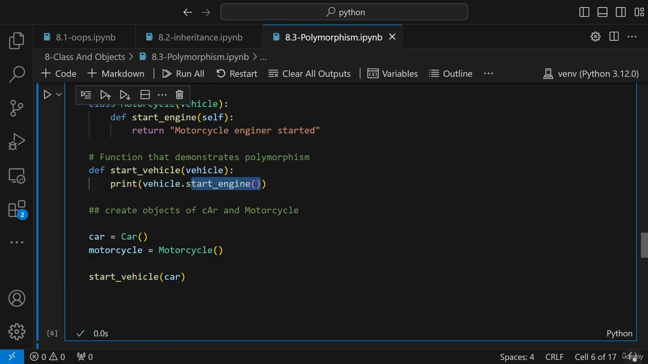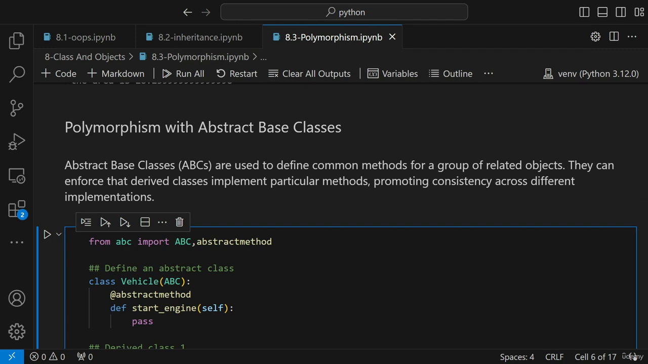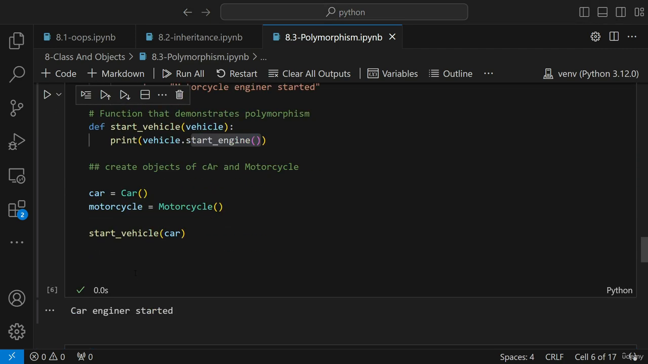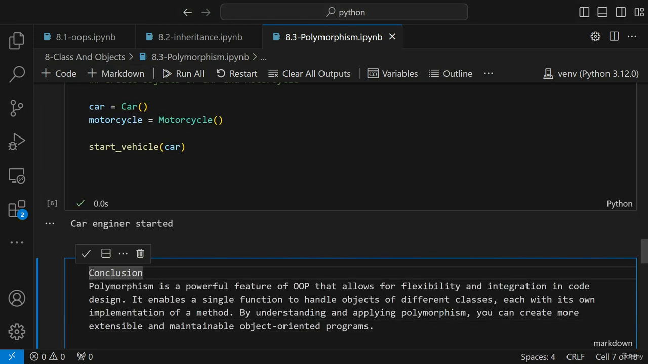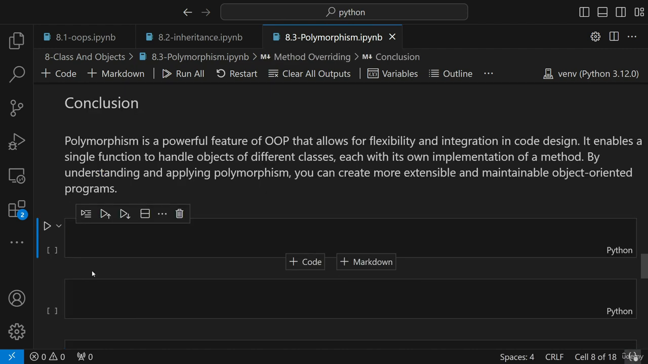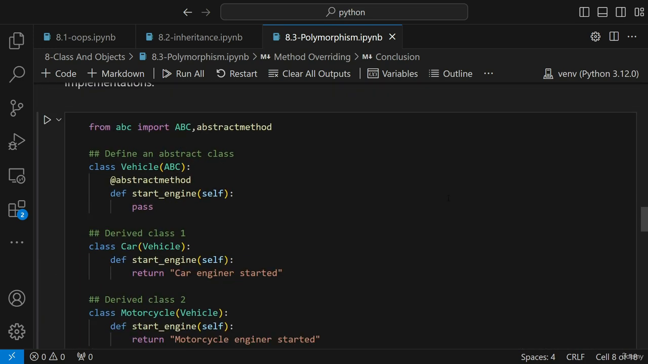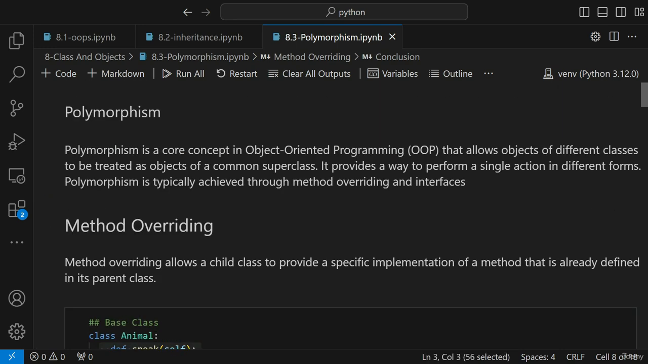Along with that, we have also seen it with the help of an abstract class. So this too you definitely need to know. And ending this session, I will try to provide some conclusion, which is a good habit. With respect to the conclusion, you should know why polymorphism is important. It is a powerful feature of OOP that allows flexibility and integration in code design. It enables a single function to handle objects of different classes, each with its own implementation of a method. By understanding and applying polymorphism, you can create extensible and maintainable object-oriented programs.